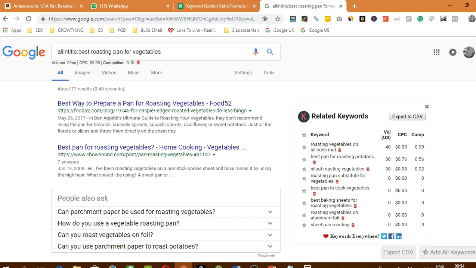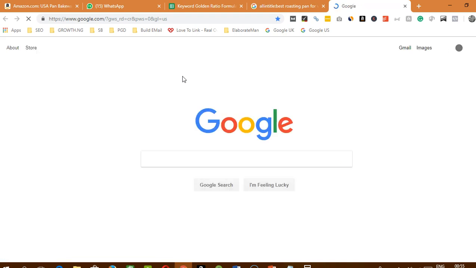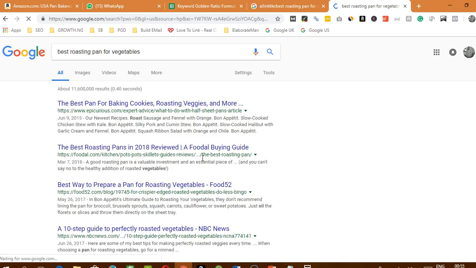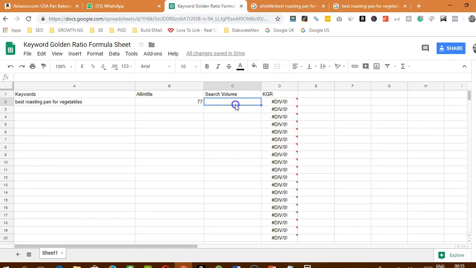Now remember we said the search volume. Let me open another tab for that particular keyword. You've installed Keywords Everywhere, just like I explained in the early part of the post, and the search volume is 210. So you come here and you input the search volume, which is 210. Then you click on any empty column. Automatically it calculates the KGR, which is 0.36.